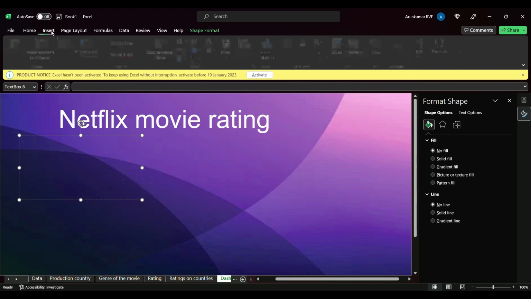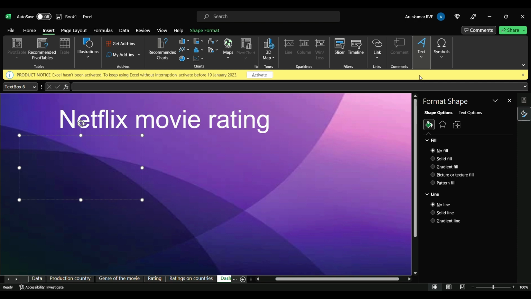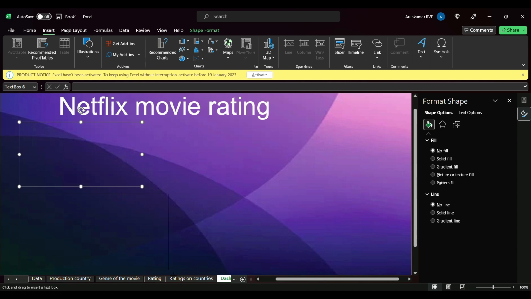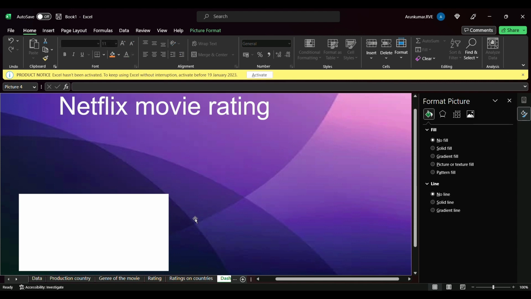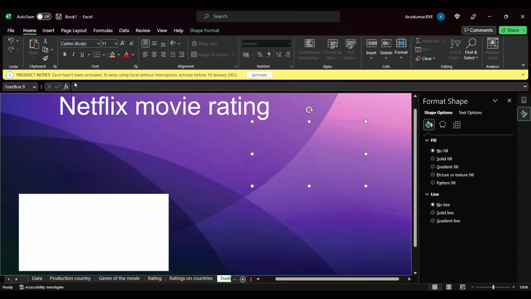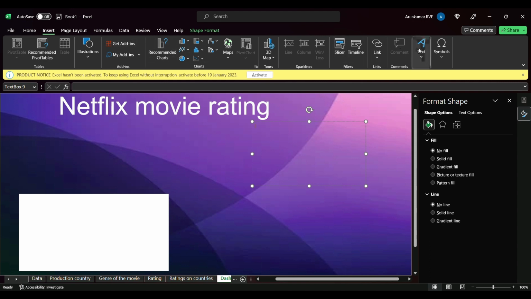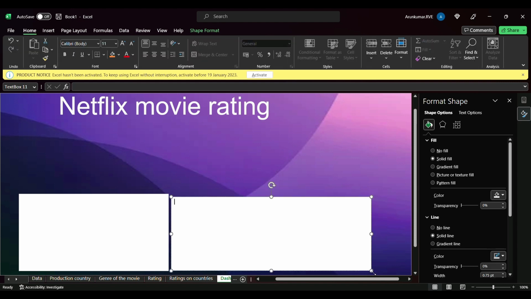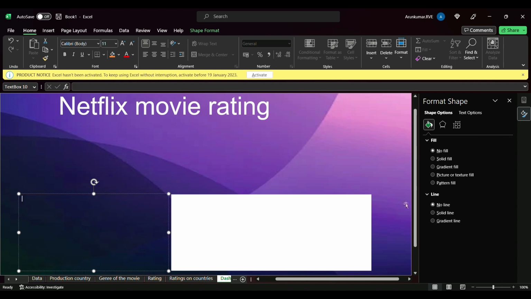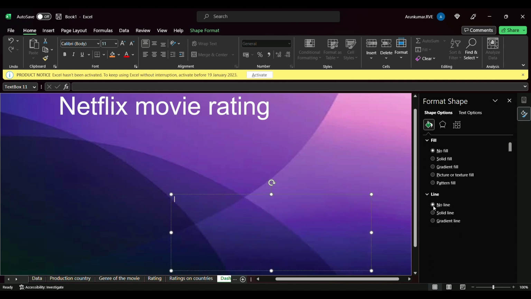Now add the fourth text box below the first text box. We also add a fifth text box for the slicer, which we'll discuss later. Now change the settings for these two text boxes as well. In the first text box, type the name of the first pivot chart, that is production country.